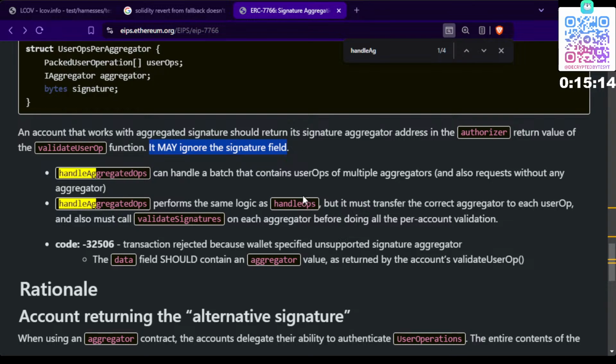Handle aggregated ops can handle a batch that contains user operations of multiple aggregators and also requests without any aggregator. Okay, that doesn't relate to us because we are not writing the entry point. Handle aggregated ops performs the same logic as handle ops, but it may transfer the correct aggregator to each user op and must call validate signatures on each aggregator before doing all the account validations.